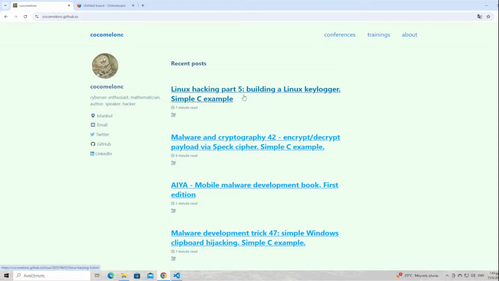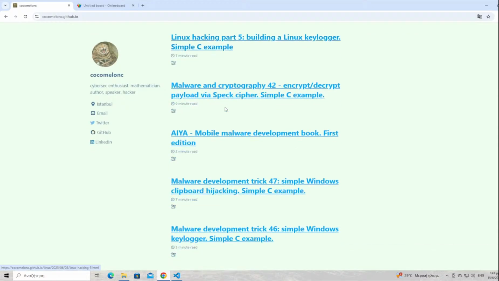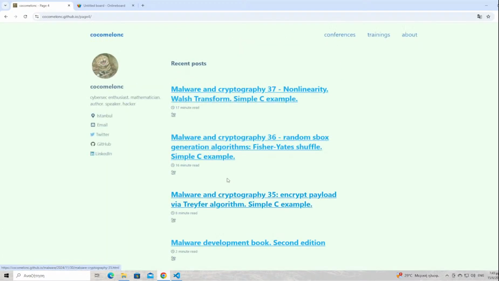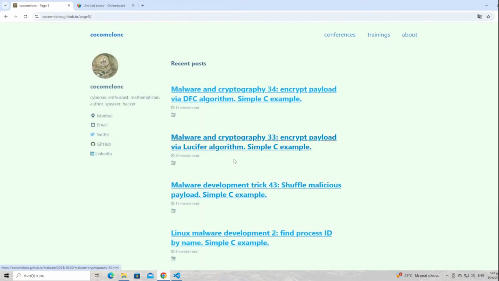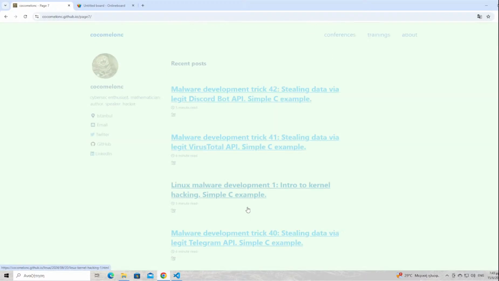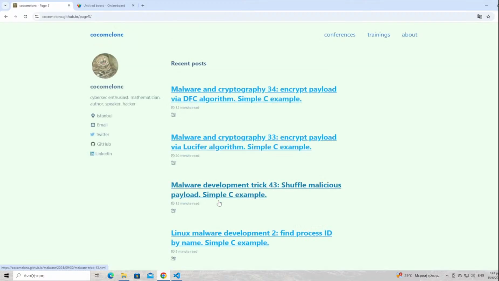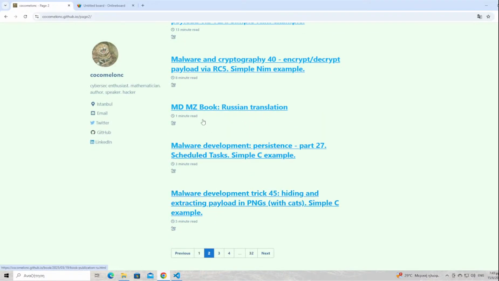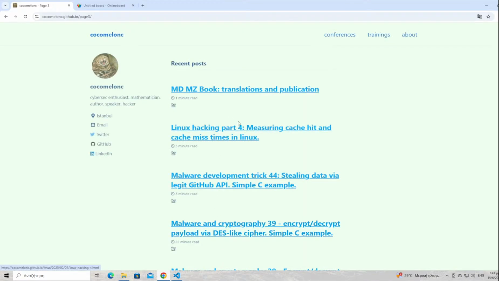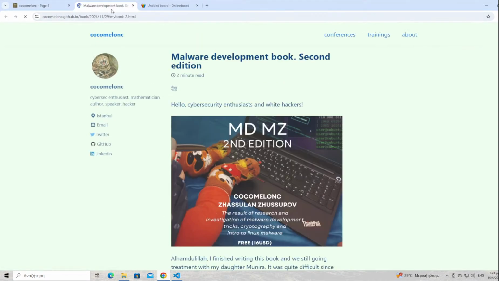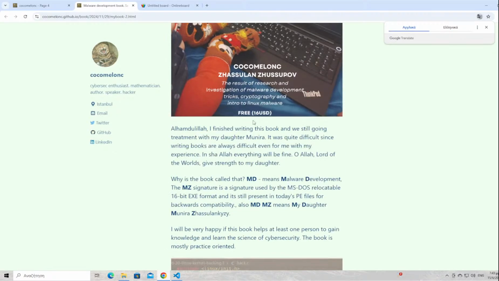I really like this Linux hacking. For example, this is a keylogger. Let's search for the other ones. Linux hacking part 4. Linux, where is Linux hacking? I probably missed them. Part 4. What's this? MD second edition Cocomel. Oh, he made a book.